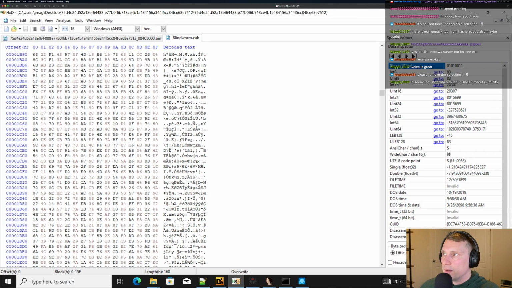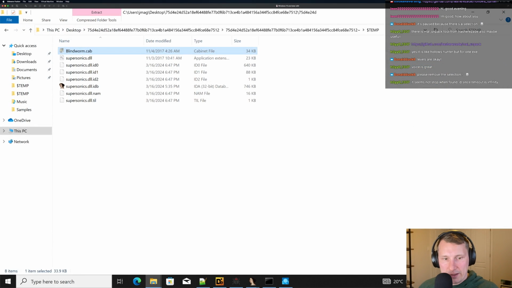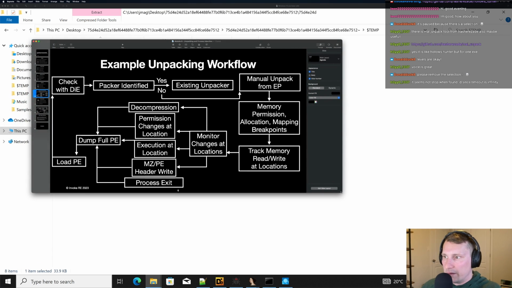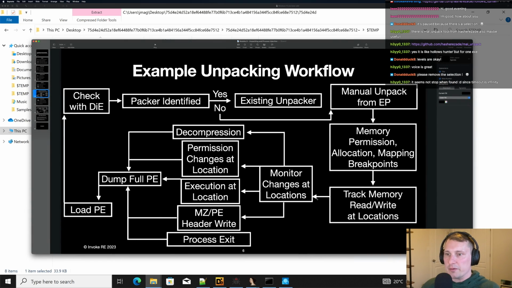So going back to the unpacking theory, this is a little bit more advanced. I know this is kind of a beginner stream, but typically what you want to look at when performing unpacking is a few different things. First, you want to determine that the file is packed.